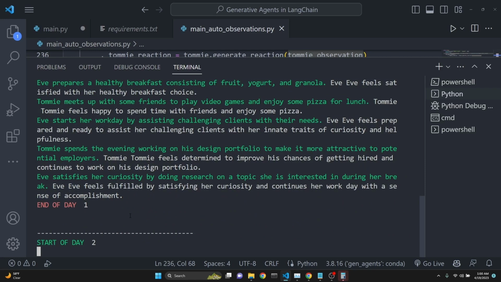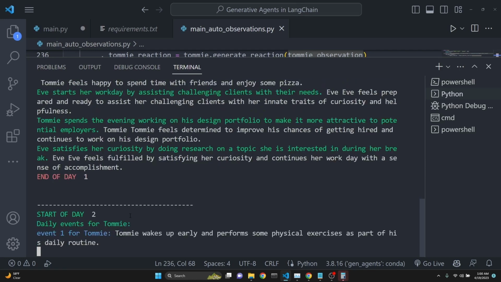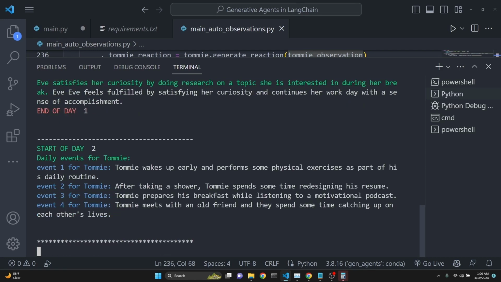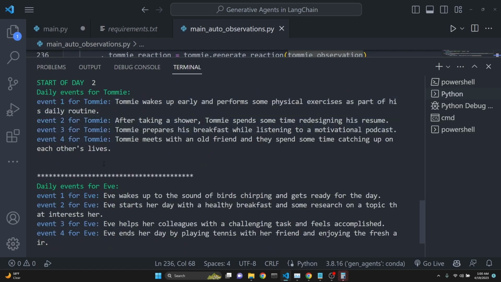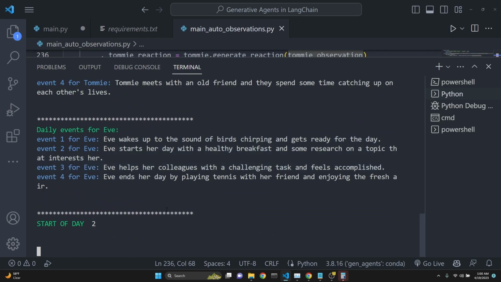Remember, their memories and their summaries all have been updated with all these events. And now these are the new events. These are for Tommy. These are for Eve. And day 2 begins. Now they're going to live their day, and their memories and their summaries are going to get updated.